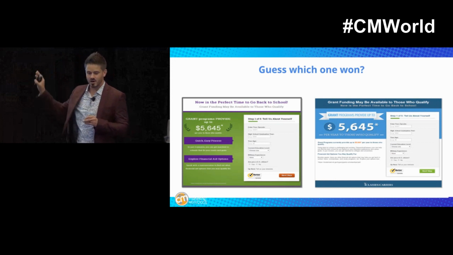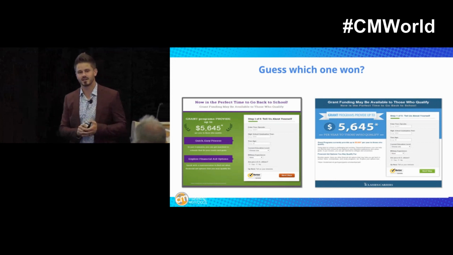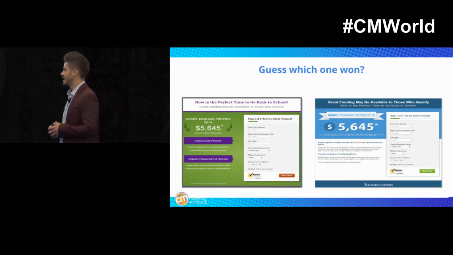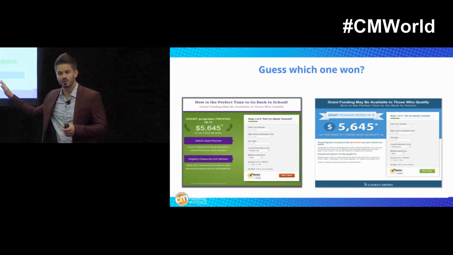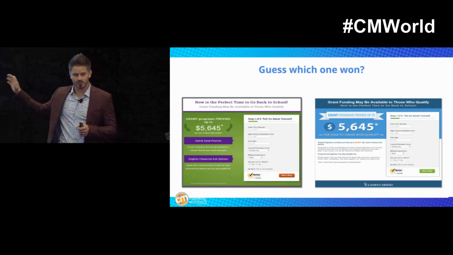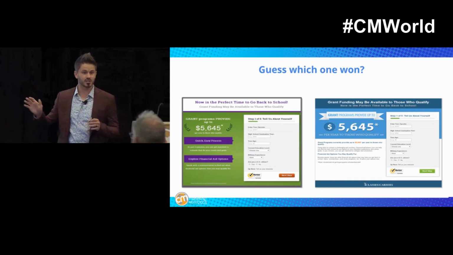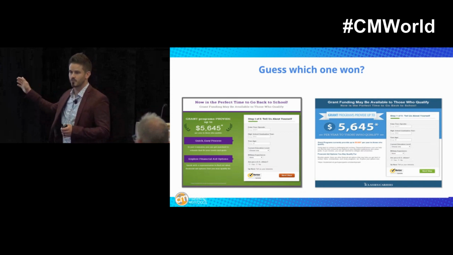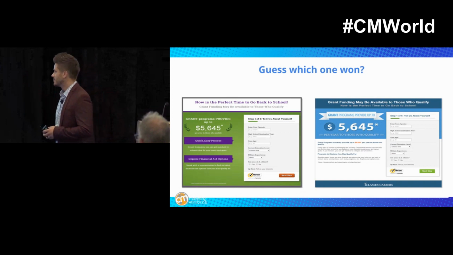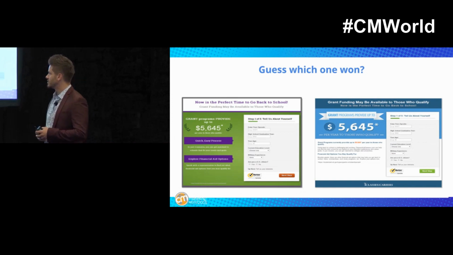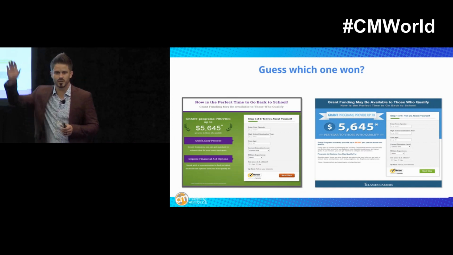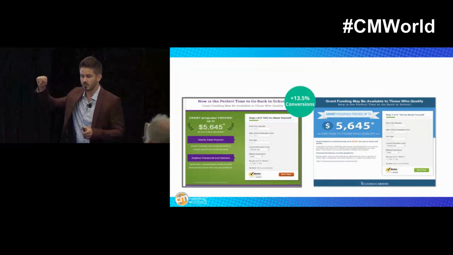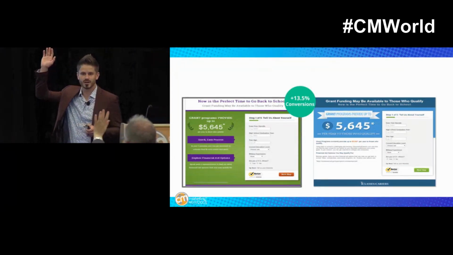Okay. I'm going to start out with a landing page test that I ran. I'm going to have you guys look at this. This is for a, well, it's not even important. What I want you guys to do is look at the two designs here and guess which one you think performed better. Which one do you think got more form completions? If you think the one on the left, the green version, got more conversions, raise your hand. If you think the one on the right, the blue version, got more conversions, raise your hand.